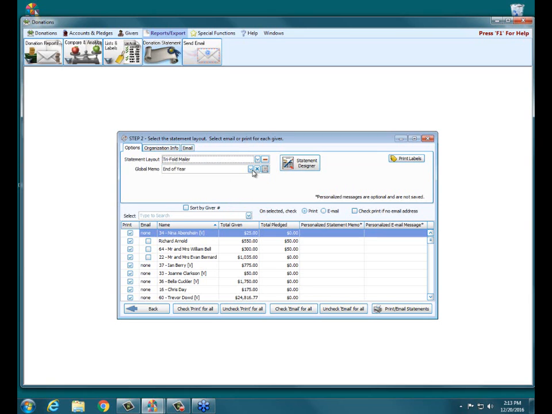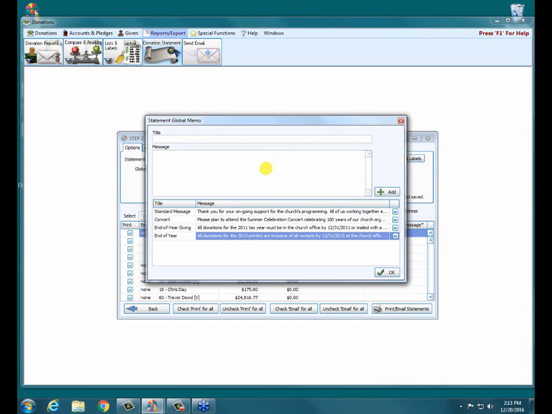You have your global memo. Basically, it's the global statement memo that goes onto the bottom of everybody's statement. So if you want to control those, you simply click the little sheet of paper icon to the right-hand side, right here. Little sheet of paper guy right there. And then when we click on that, it opens up our global statement memo screen. And here it's saved all of our previous memos. You can add new ones simply by typing in a title and a message and clicking add. So here I can just enter something and click add.